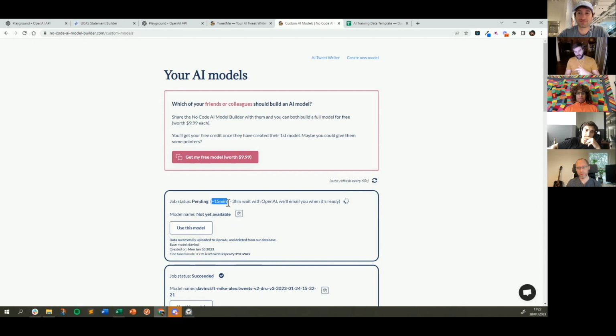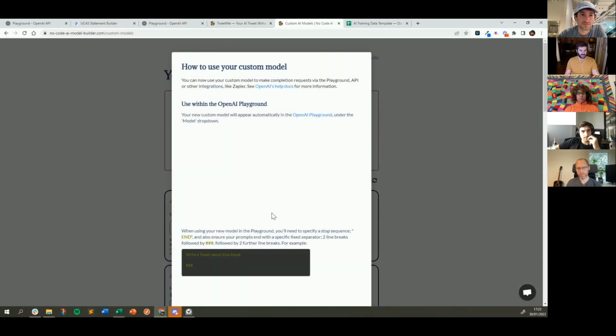This has now gone to OpenAI. It varies quite a lot depending on OpenAI's usage at any time, so it can take anywhere between 15 minutes and 3 hours to get back, but we'll email you as soon as it's complete. And then once it's complete, you can use it however you want. So we give a few tips on how to use it. You can just click use this model.